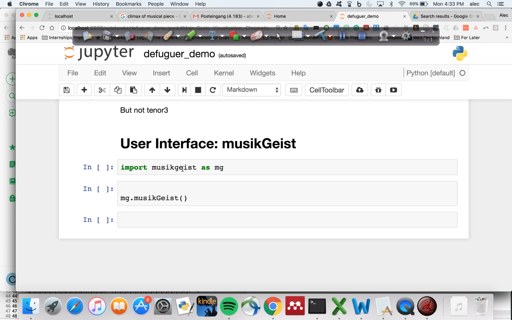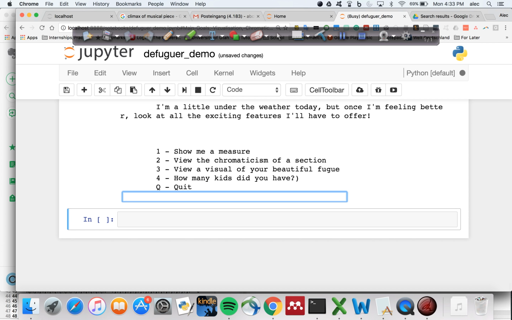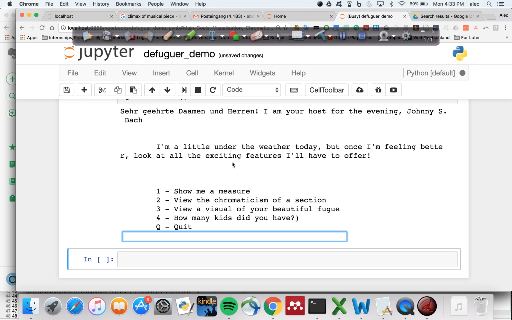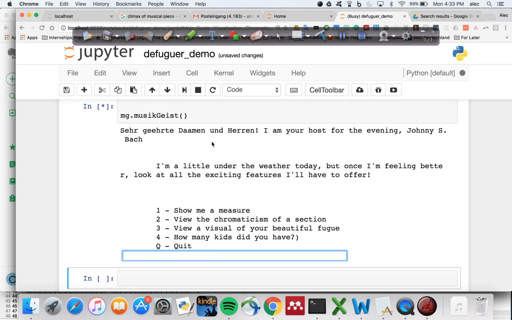So the last thing that I have is a user interface that I call Musikgeist. And this is basically so that anyone, a musician, a performer, can sit down and have this information delivered to them. So it's this kind of basic interface with Bach talking to you and asking, what do you want to know about this piece? So let's say we want to see a graph, like what I'd shown earlier.